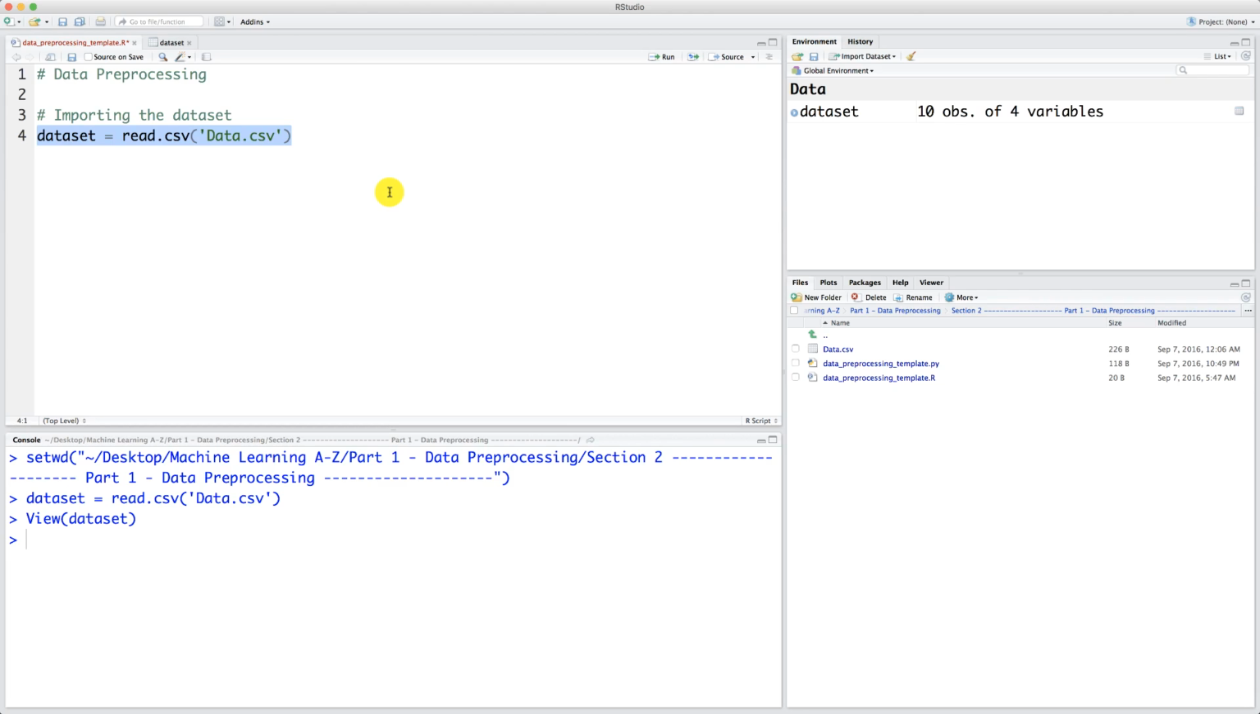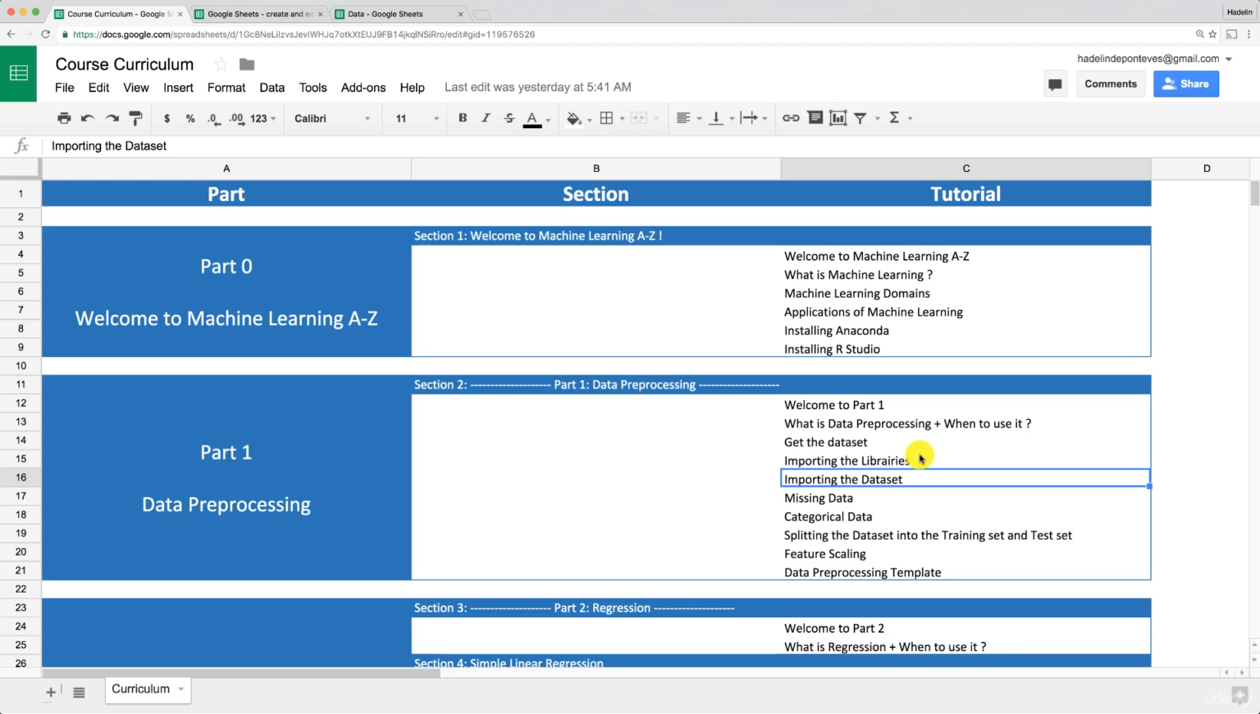So that's it for this tutorial. I look forward to seeing you in the next one, which will be to learn how to take care of missing data. Because sometimes your dataset will contain missing data and you have to take care of this, and that's what we're going to learn in the next tutorial.